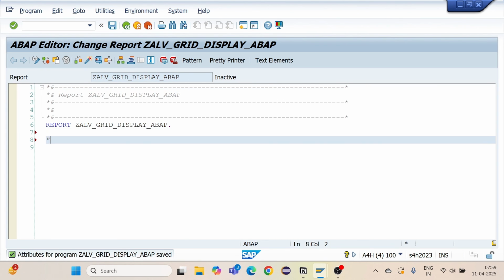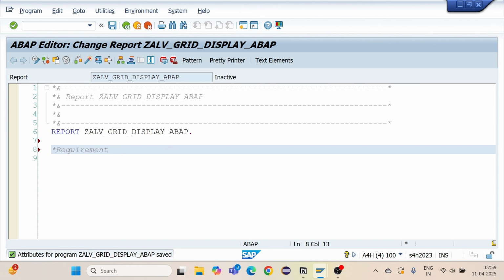We will take a requirement here also. So I will take a requirement to display, let's say, material master data this time from the MARA table. I'm going to use the MARA table.